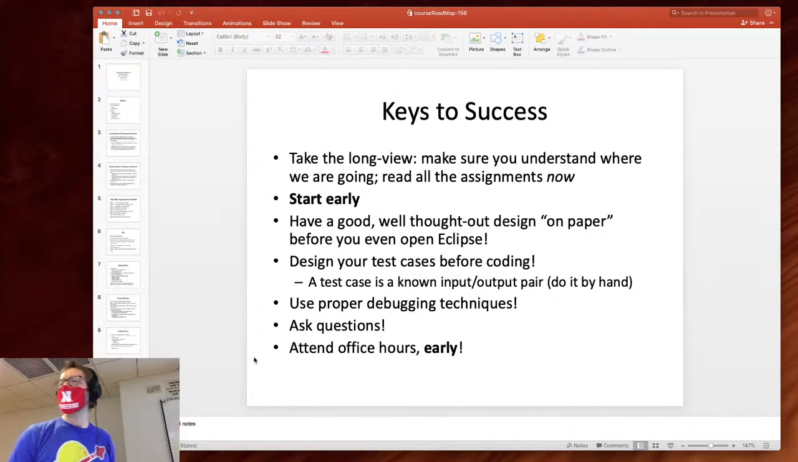All right, so take the long view with this course. Make sure that you understand where we are going. Read all of the assignments now so that you know what the scope of the course is. Don't get started on phase 3 of the project already, because we haven't covered that stuff yet. Although I have seen people asking questions about Lab 5. So some people are working ahead just because they're really gung-ho. And it's perfectly fine to do that if you want.